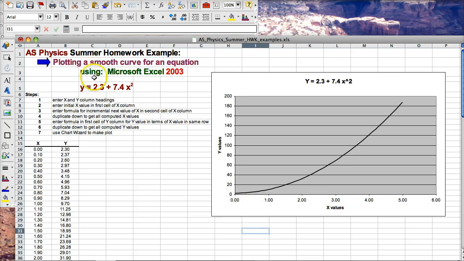So now you see we've plotted the function here, 2.3, there's the initial value, the intercept, and up it goes. So that's how to plot a smooth curve, not a bunch of dots, but a smooth curve for an equation in Microsoft Excel 2003.